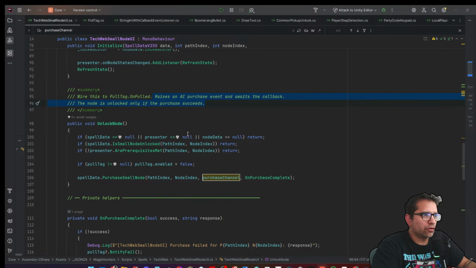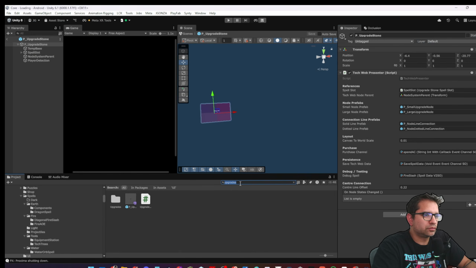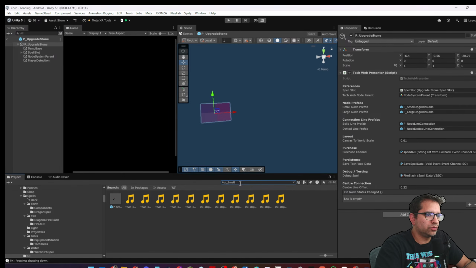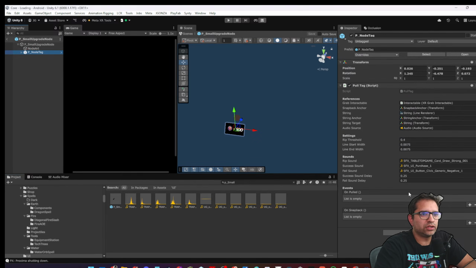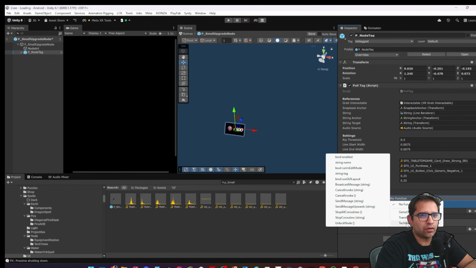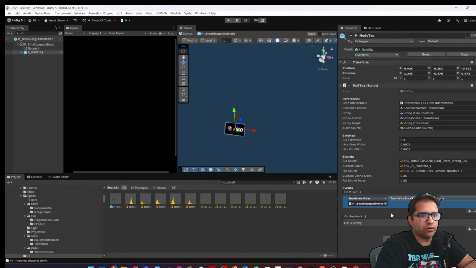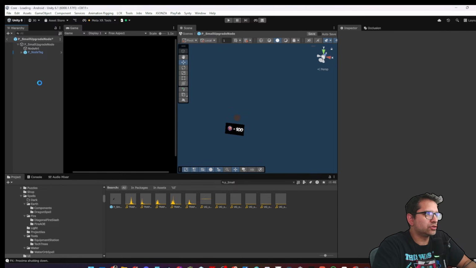See, okay, so I stopped it. What happens is I gotta tie this up. Okay, so small node. See, I didn't know that, but Claude didn't tell me. So what I have to do is in here on pulled, I have to go in this upgrade node and call unlock node. And this will unlock it. Okay, so that's that first thing.